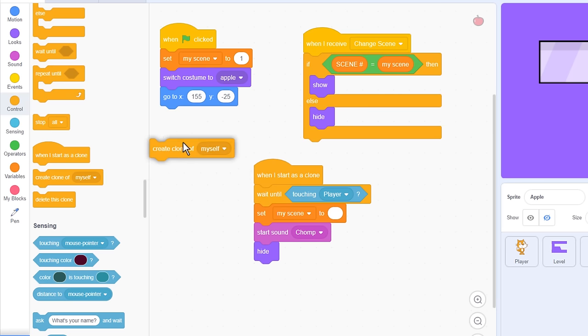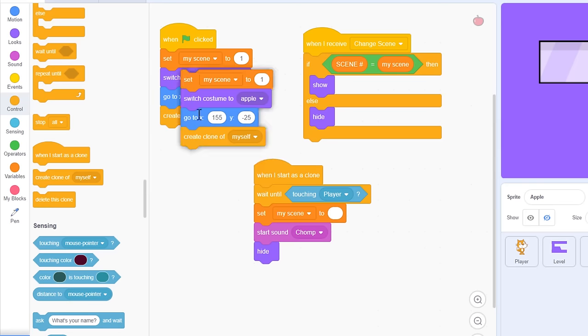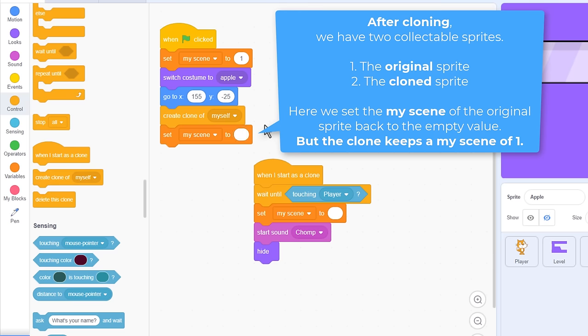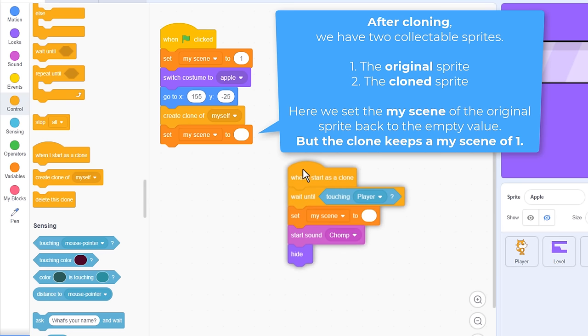We just need to drop in a create clone of myself after positioning the sprite here to trigger a new clone copy of our collectible to appear, and it will start waiting to be collected. The only addition we also should make is to set my scene back to the empty value after making the clone to ensure that the collectible sprite, the one that is not a clone, is kept in that null room and is not visible. We only want our clones to be showing up now.